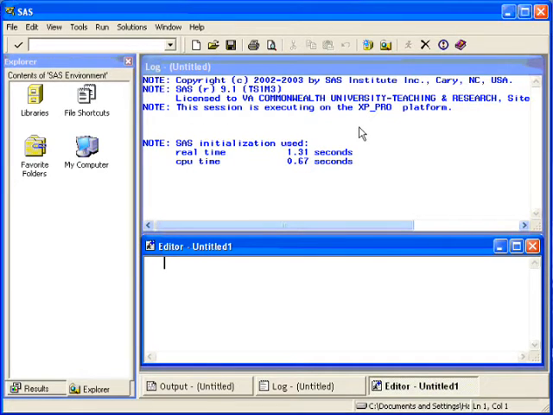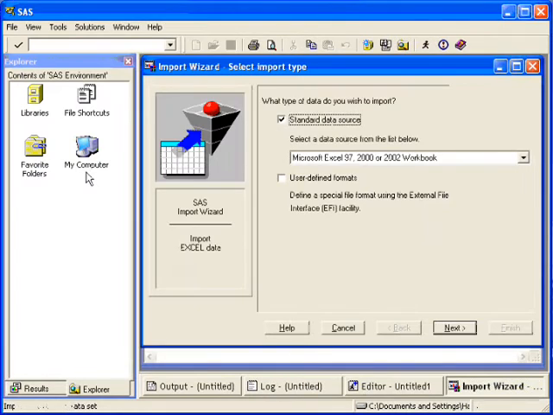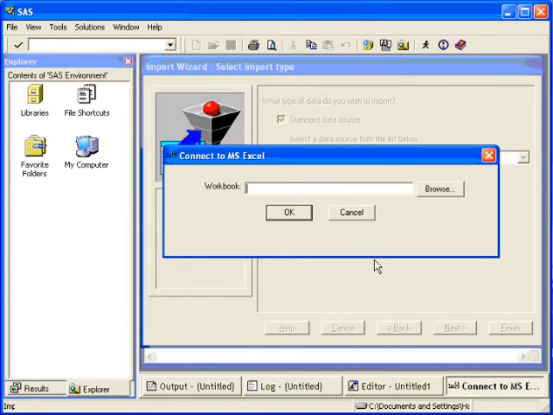To start, open up SAS. Go to the File menu. Under the File menu, you'll notice that there is an option for importing data. So select Import Data. Once you do this, a wizard opens that will help you import the data. The standard default is importing in an Excel file. So I'm just going to simply click Next.